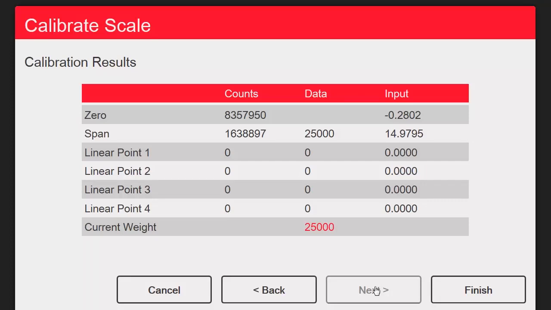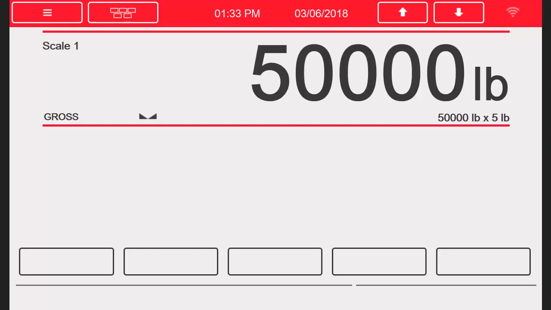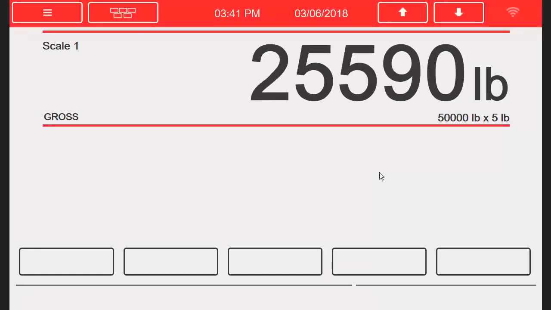In the Calibration Results screen, you can see your millivolt inputs during your calibration, as well as the raw counts the indicator associates with those millivolt values. I will click the Finish button, and then click the Save and Exit button in the lower left corner of the screen. Now that that is finished, we can see that our scale is reading accurate weight and allows us to read up to 50,000 pounds.